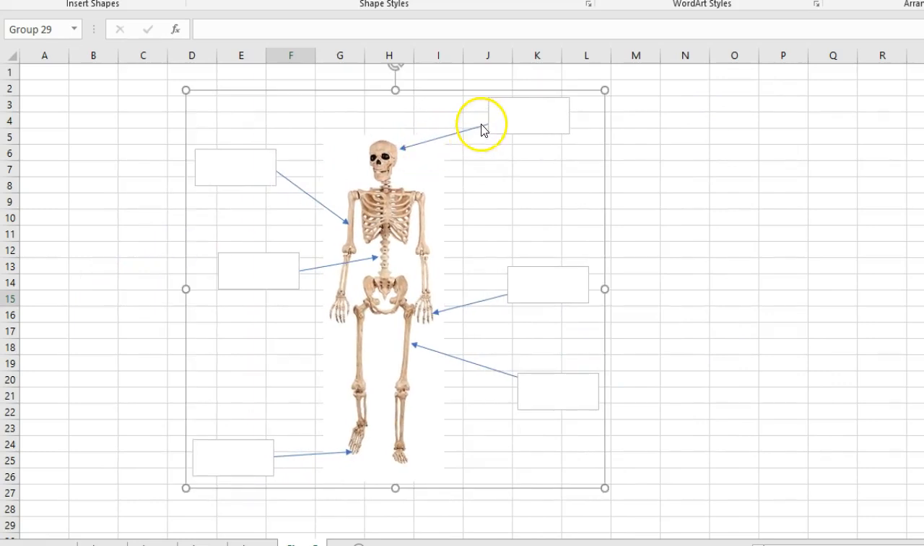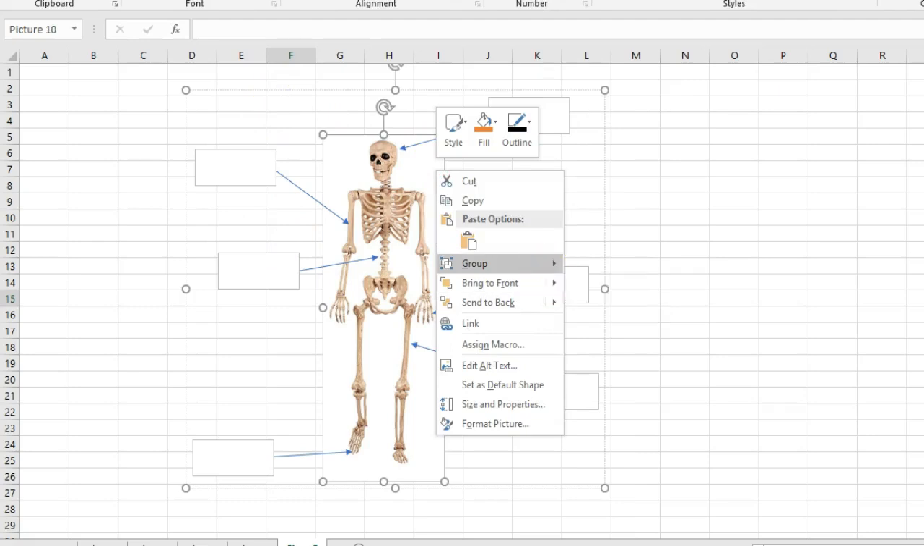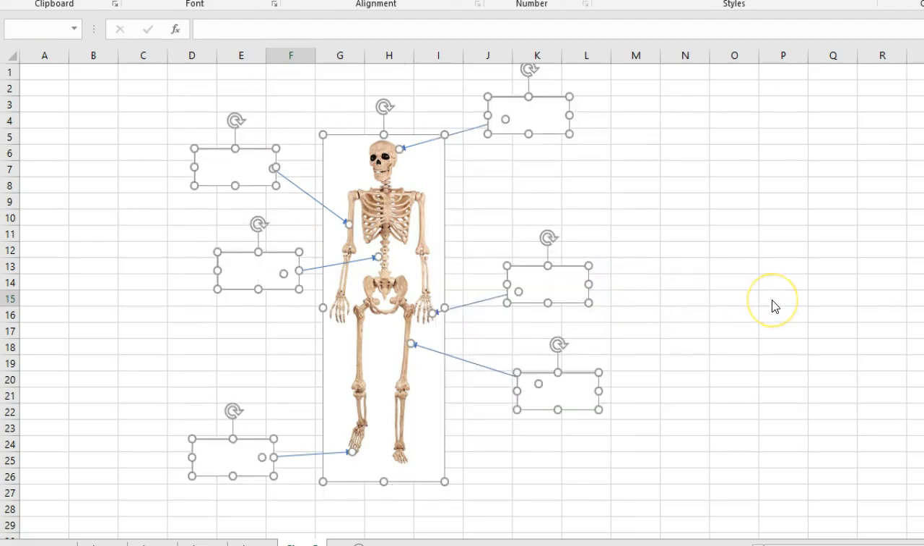So to ungroup, I can go here and go Ungroup, or I can right-click on one of the objects. Let's do this one and go Ungroup. Okay. So another individual once again.